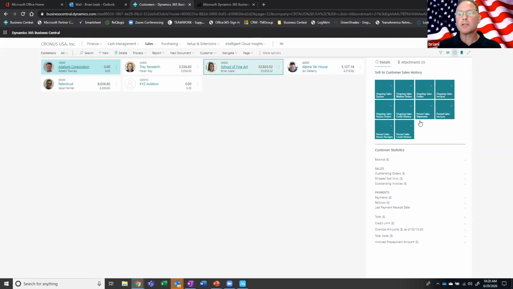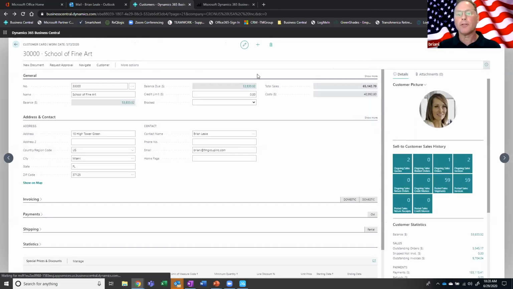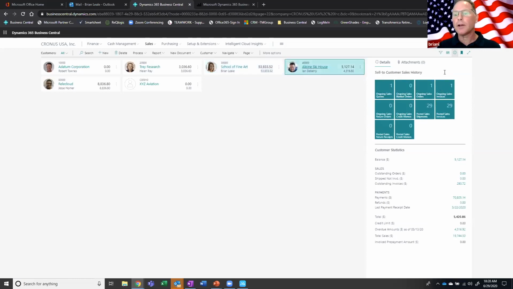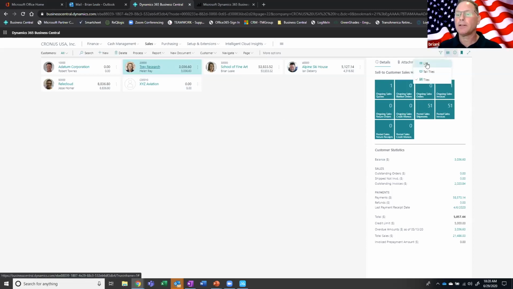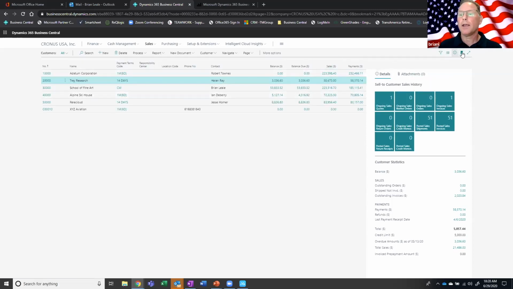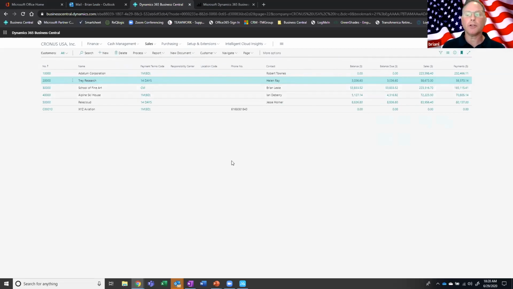And as I mentioned, we've got this information window over here. Whoever I click on, it updates that information. So without actually drilling into the customer themselves, I can look at what the current balance is. But what I want to look at and show you today is we're going to go back to that list view, and I can close this information pane to give me a little bit more real estate here.